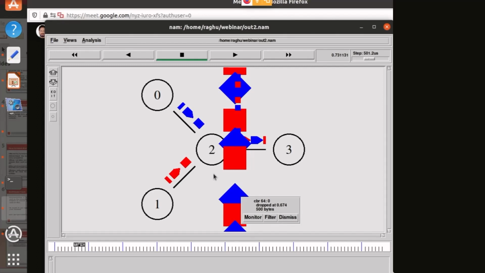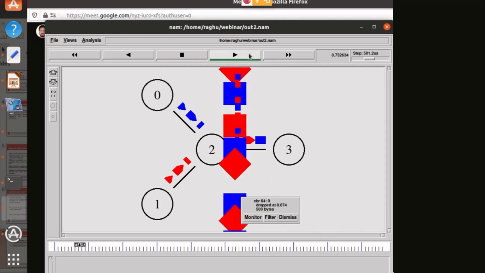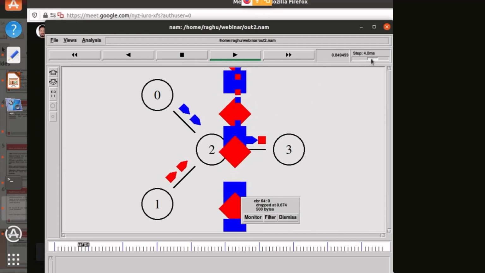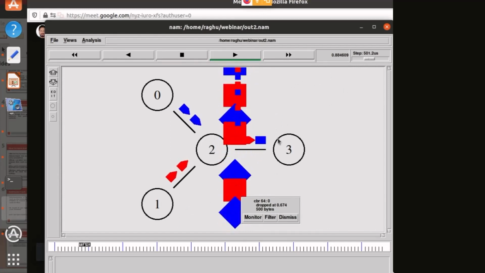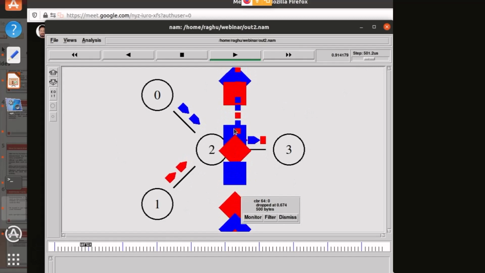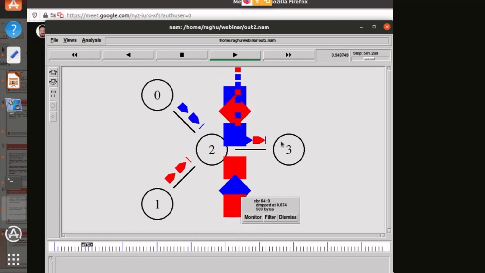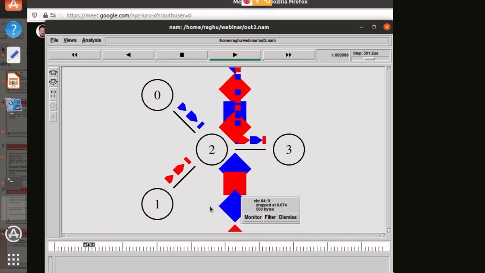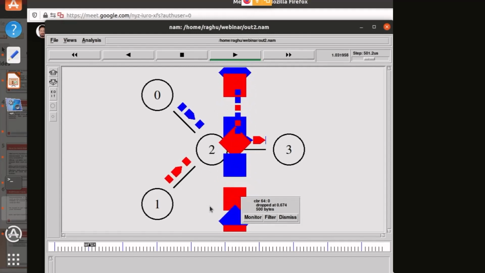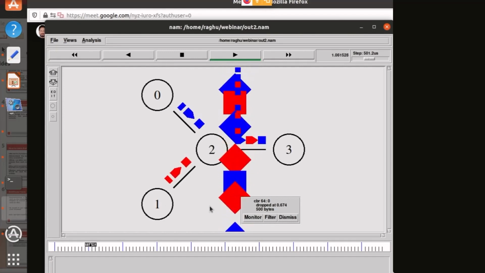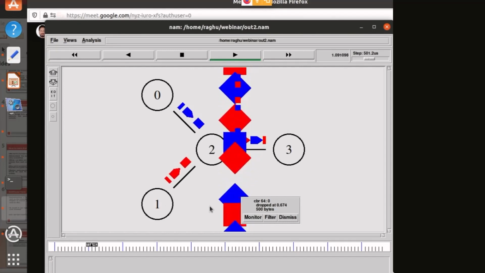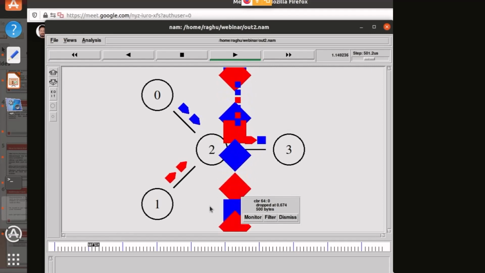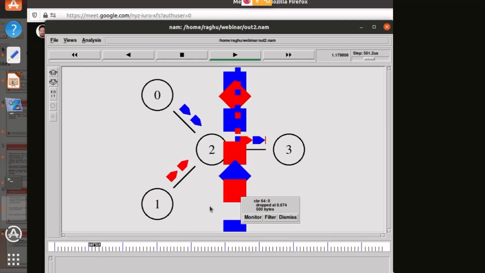Now what will happen? The packets are getting dropped. If you keep it playing, then you will see the scenario. The same scenario is repeating. Packets are getting transmitted, and some packets are delivered to node 3 and other packets are dropped. It is very simple to understand. Packets are getting enqueued and transmitted to the final destination, node 3, and some packets are getting dropped.